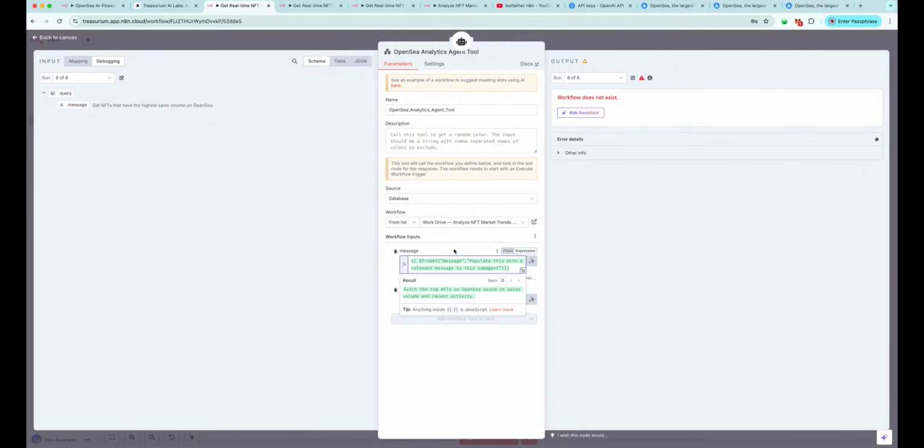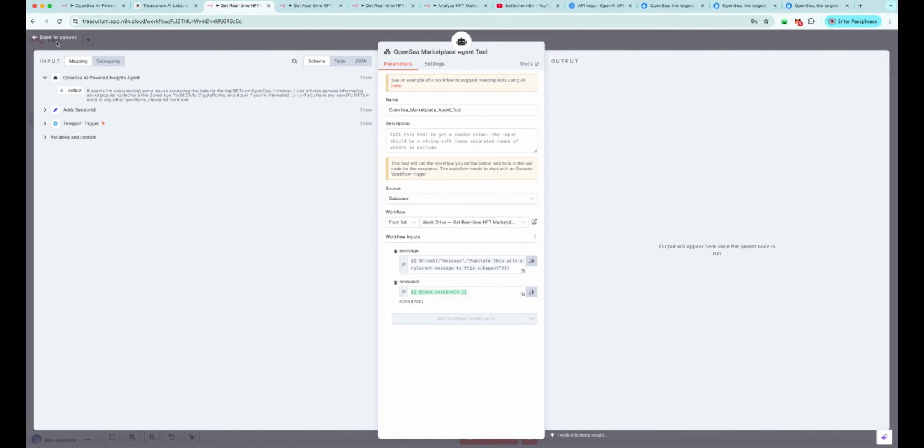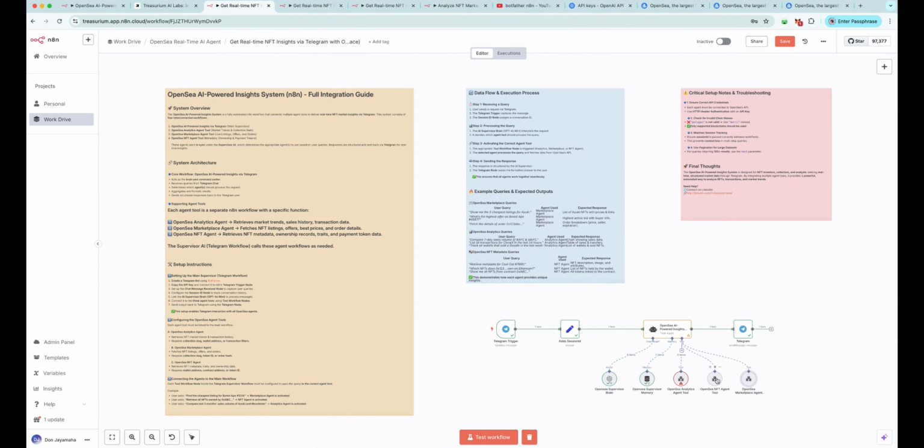Click expression on here. And now we're good to go. We want to make sure that all the fields there are saved, okay? This is going to allow the workflows to communicate with each other, okay? Now we want to save that.